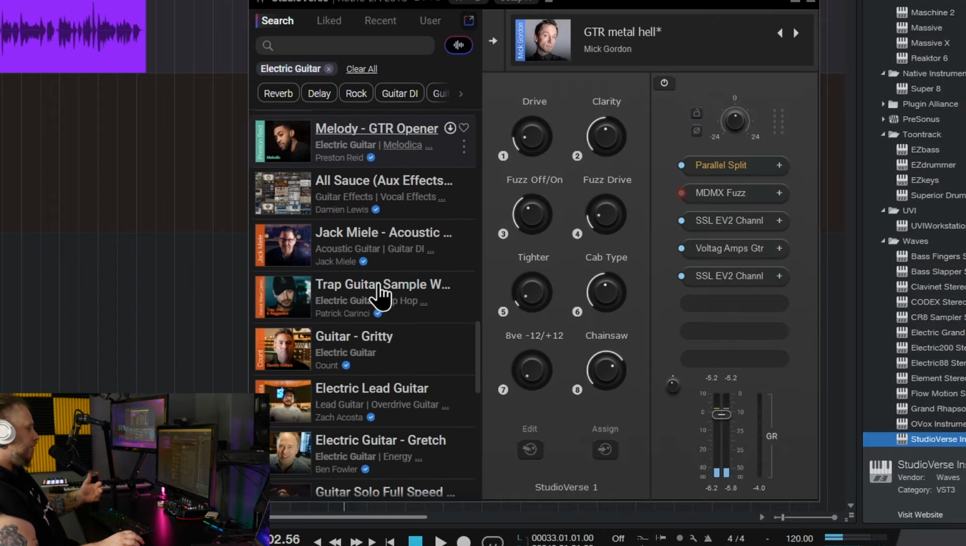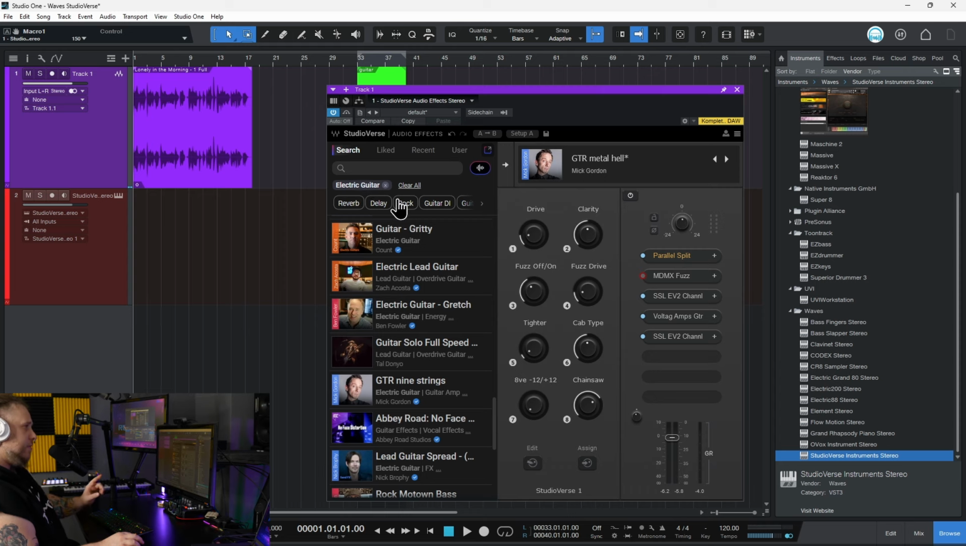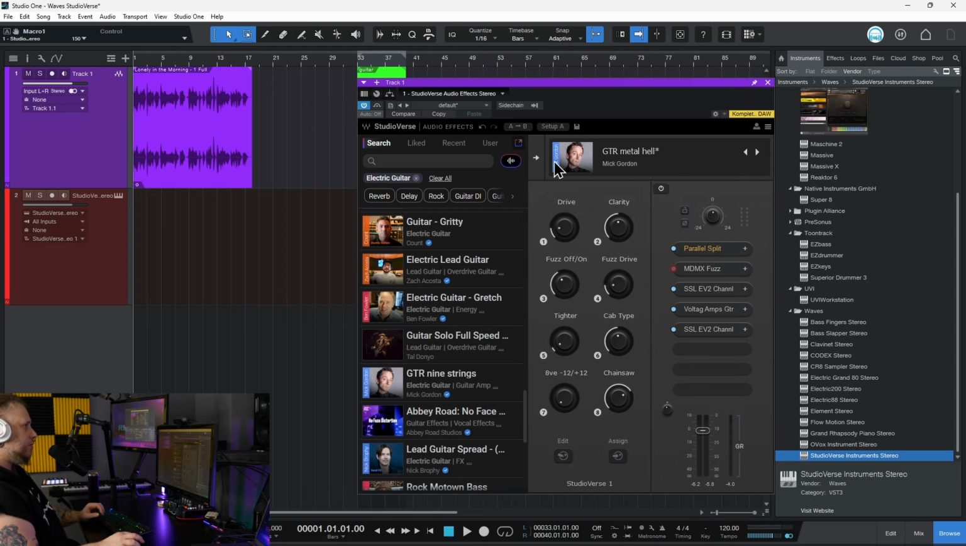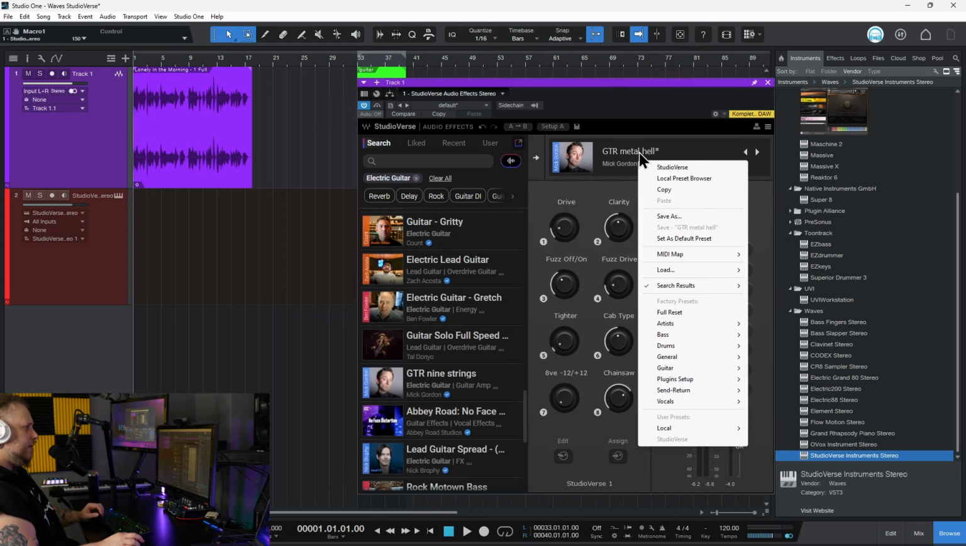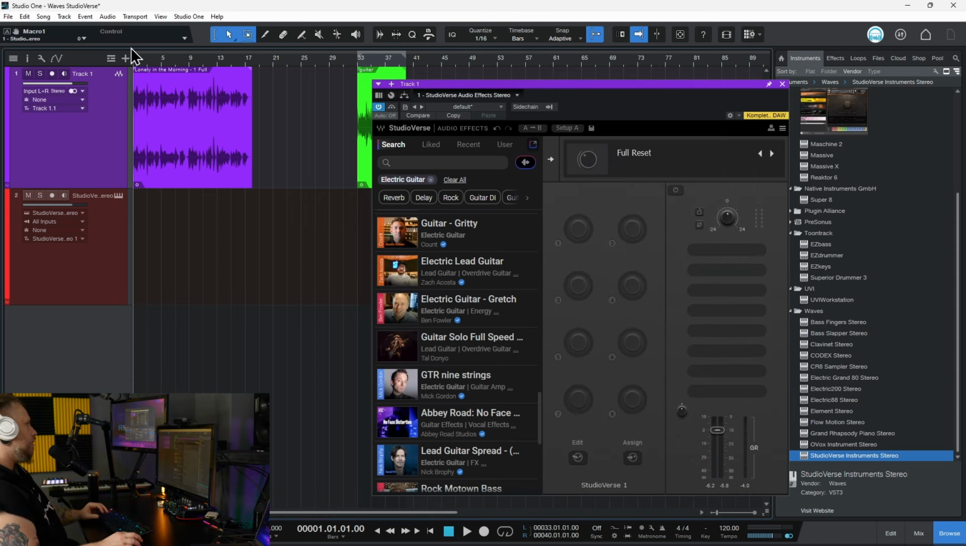Okay, and then just go through here, find a bunch of different presets. Of course, again, set up your own presets as well. But this plugin also does something pretty cool, StudioVerse Audio Effects. First, we come up here and we'll just do a full reset. Just click right there, make sure everything's empty.